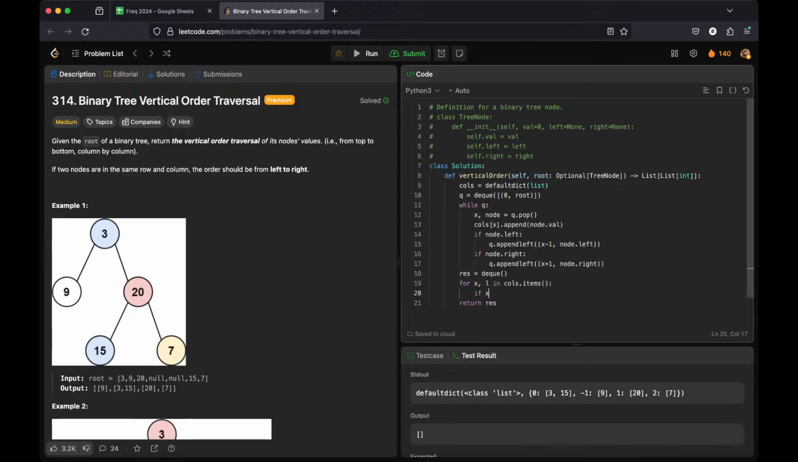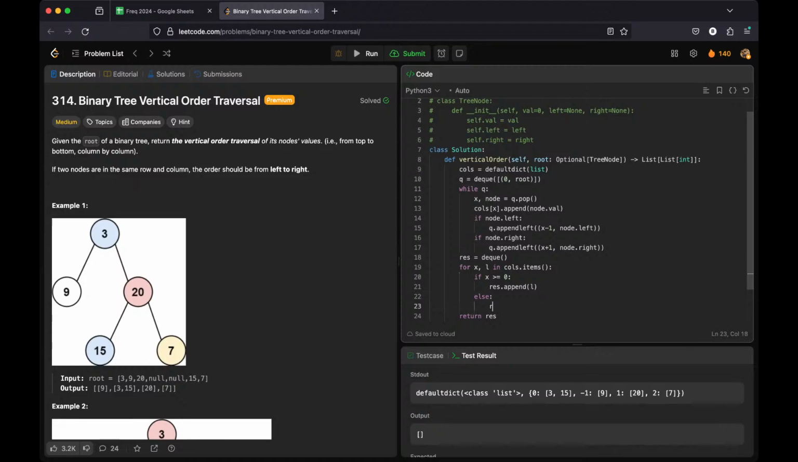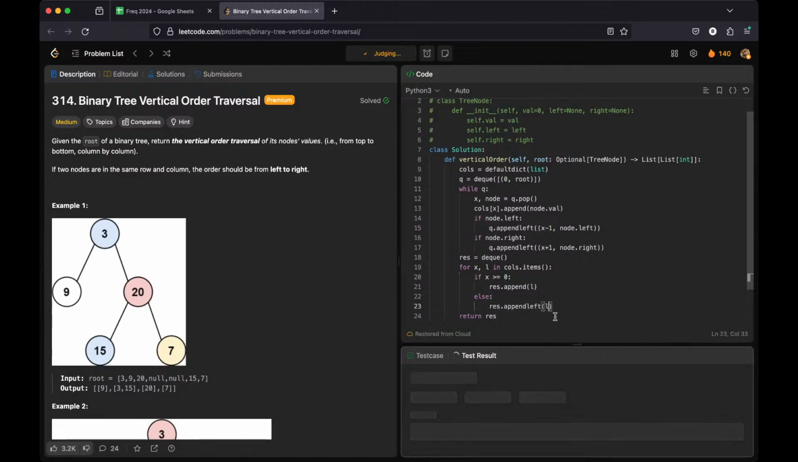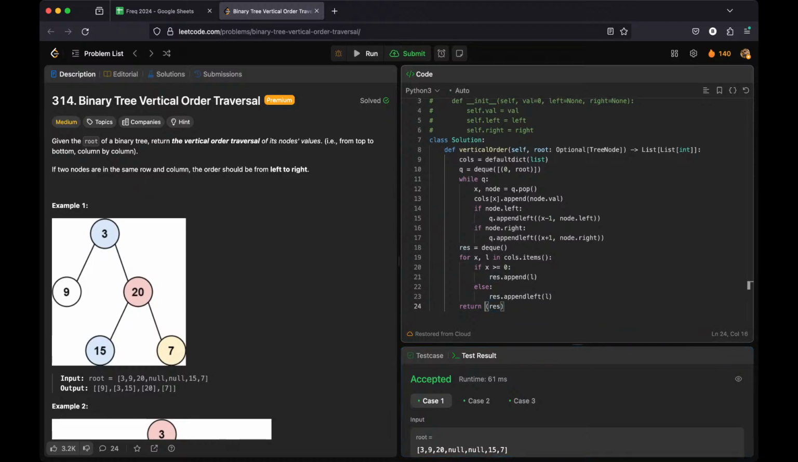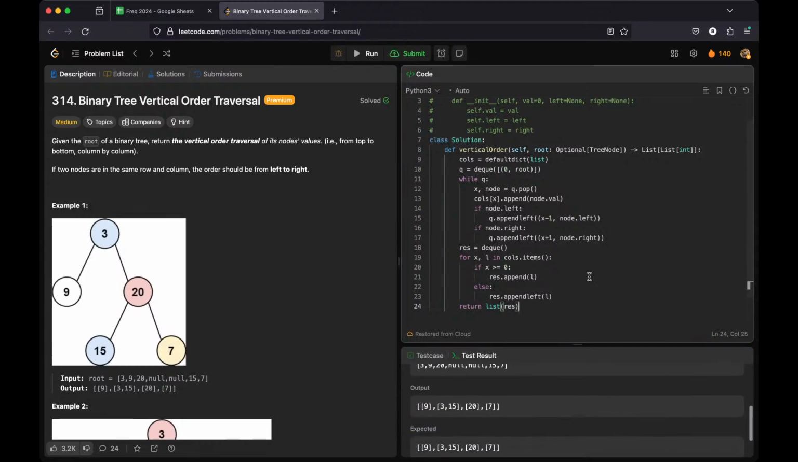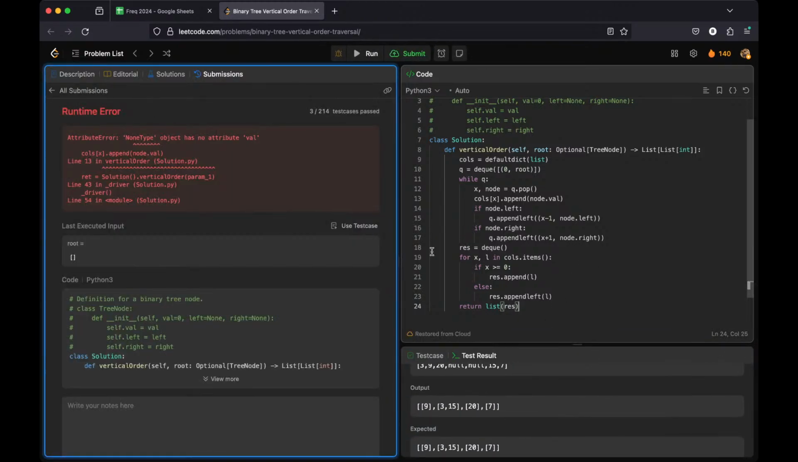So we can just say if x is greater than or equal to 0, res.append(L), else res.appendleft(L). And then I don't even think it needs to be a list because it gets automatically cast, but that's probably good form because I don't think you really want to be returning a deque. That would be really weird.